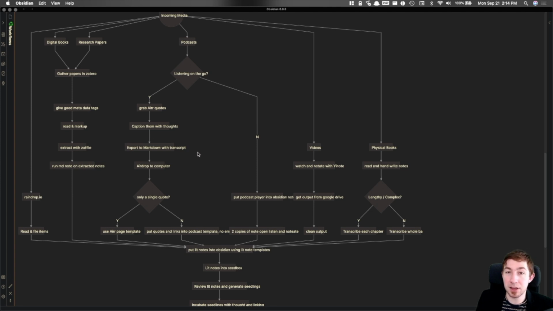Then you can take those captioned air quotes and export them to Markdown with copies of the transcript. So then you have the timestamp, the link to the timestamp on their site, your own personal thoughts, the caption, and then the transcribed text.